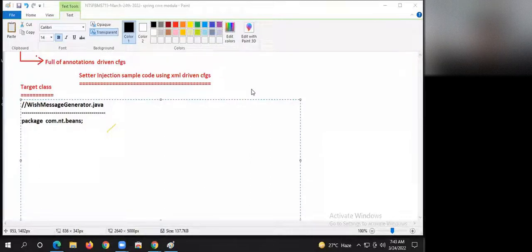Right. WishMessageGenerator.java. Package com.nt.bean. Sir, is it compulsory to take three words in the packages? No, it's a recommendation only. Understanding my point? Someone is asking, sir, can I mention SP beans? Yeah, you can mention, but it won't sound that great, guys.